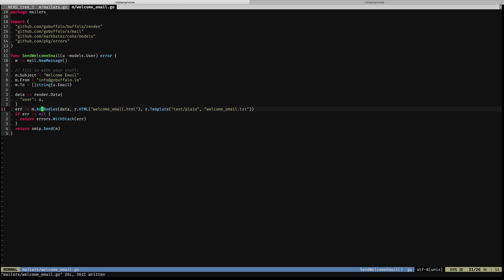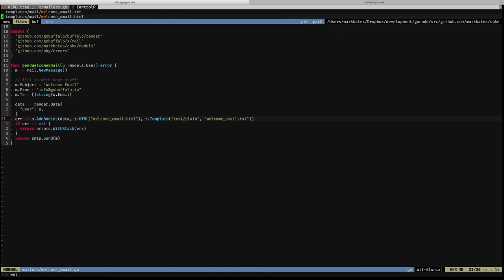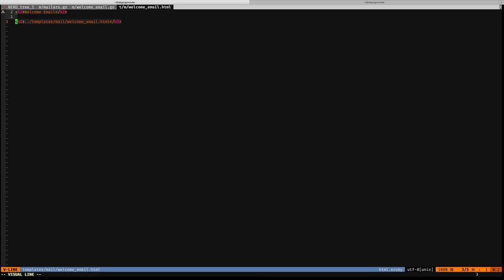Okay, so now we're going to have two different bodies. We have an HTML body and a template body. Now these take the same rendering systems that we have, like I said, everywhere else, which is pretty nice. So you can start using those. You can use HTML, template, plain, all that sort of stuff here. So now that we have that, let's actually edit our two templates here.